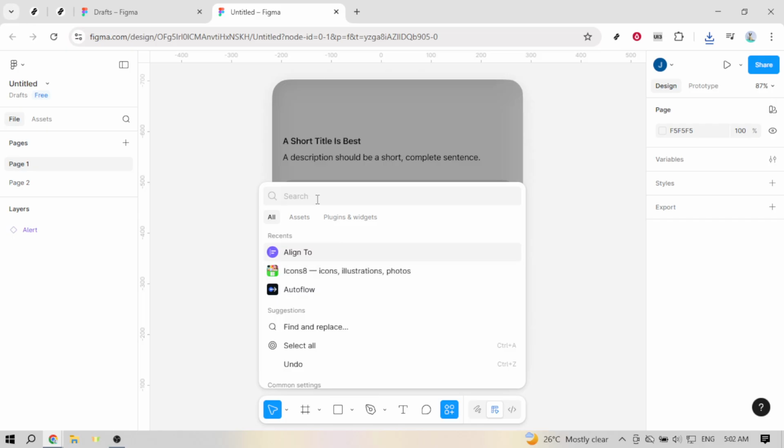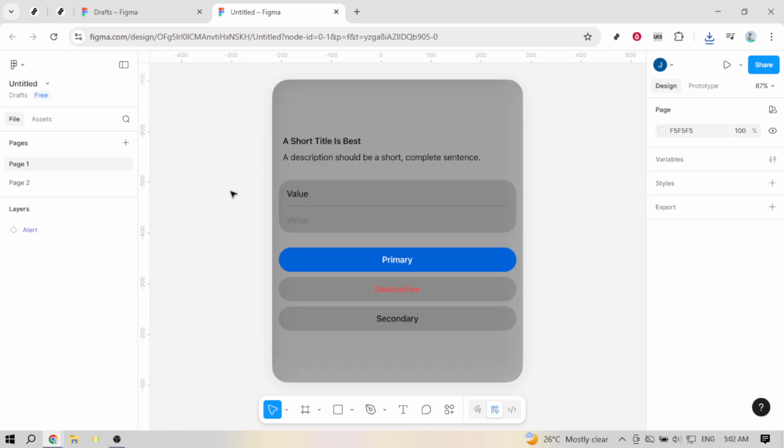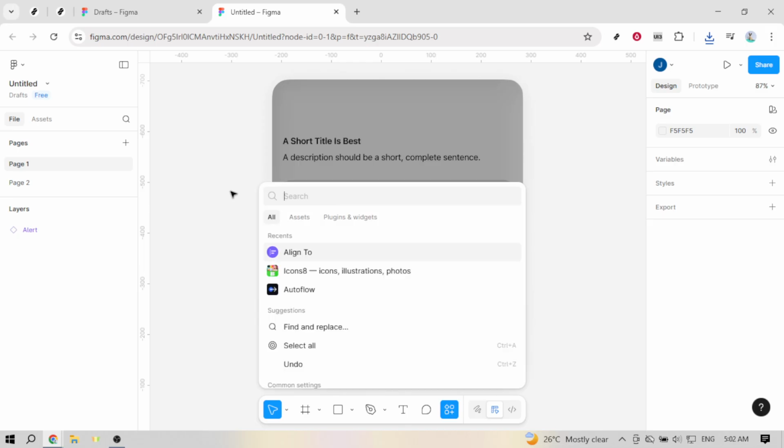If you prefer to move even faster, use the keyboard shortcut, press Ctrl+K. On many keyboards, that's the Control key and the letter K together. You'll find that using the shortcut quickly becomes second nature.